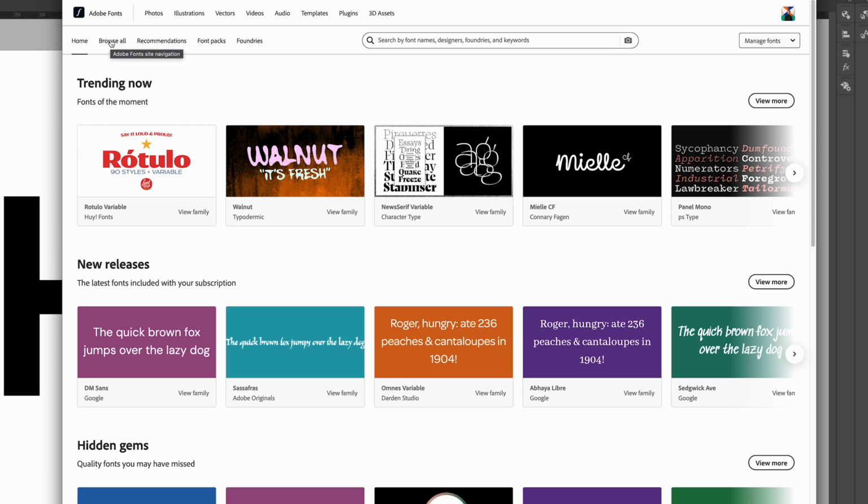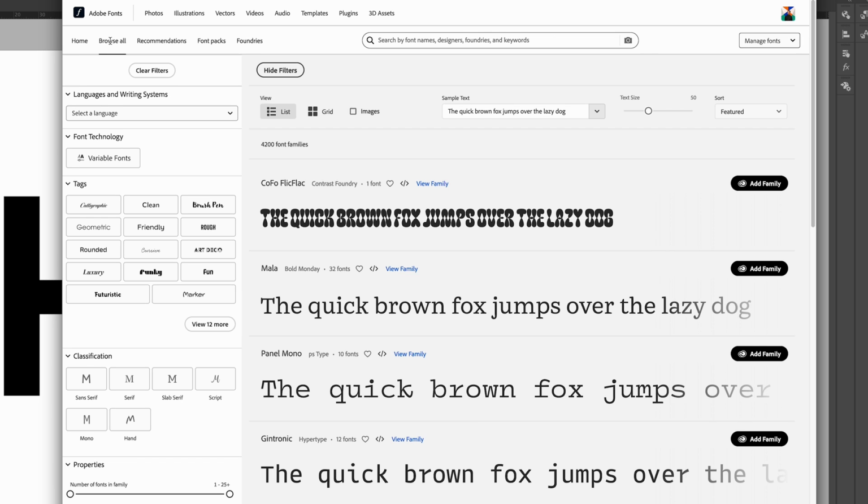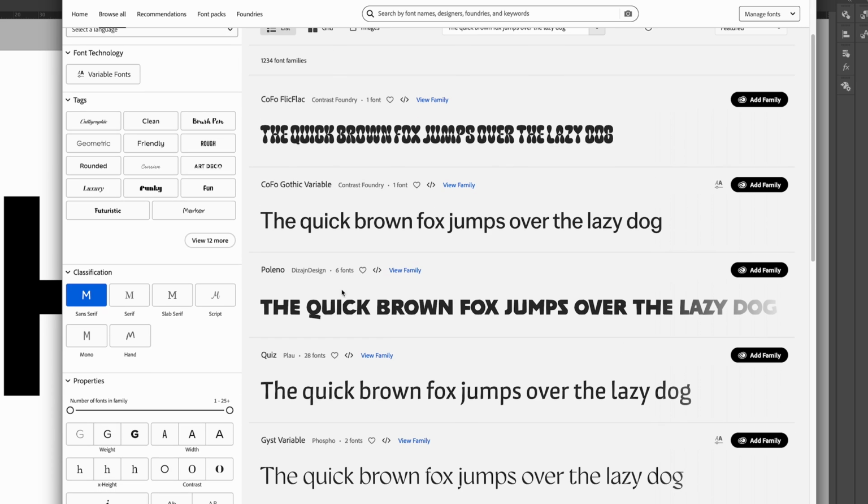So I'm just going to go browse all in Adobe Fonts, and I'm just going to pick a font. So I'm just going to go to sans serif. I'm going to pick this Polino.